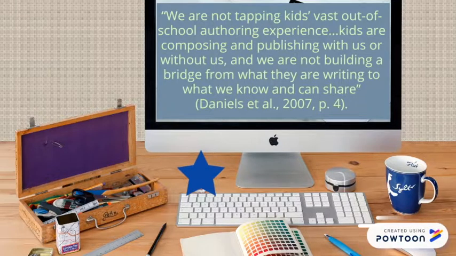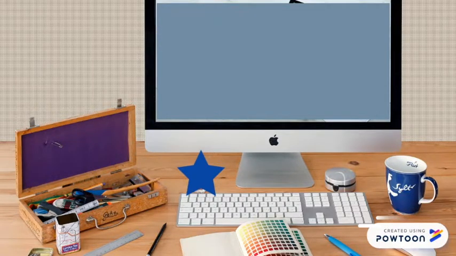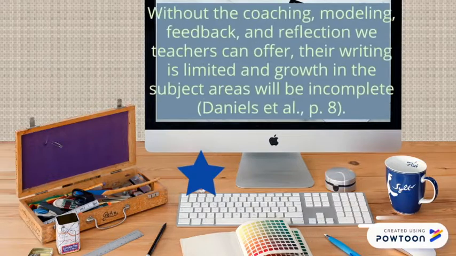I also just want to point out that we're not tapping kids' vast out-of-school authoring experiences. Kids are composing and publishing with us or without us, and we are not building a bridge from what they are writing to what we know and can share. So what does that mean? Well, in short, we're not engaging them, and we're not giving them opportunities to develop and explore their writing in these spaces. We're not giving them opportunities to author their lives as a part of learning.